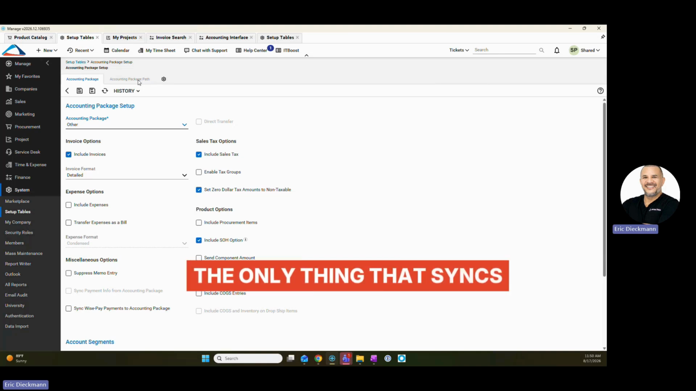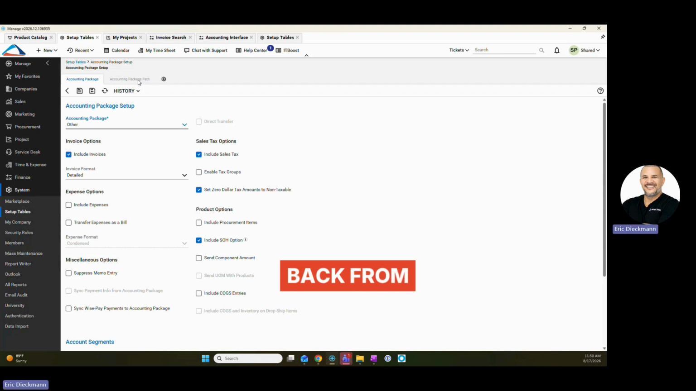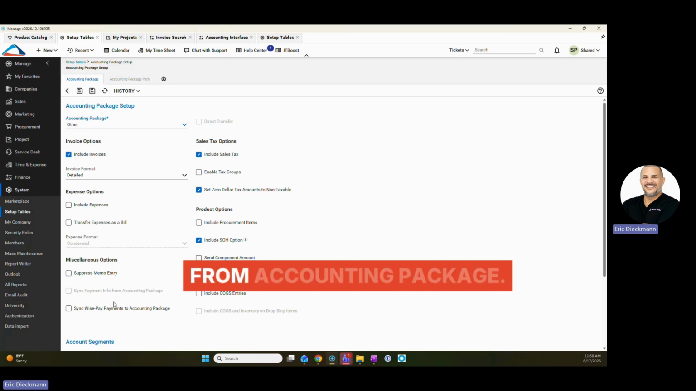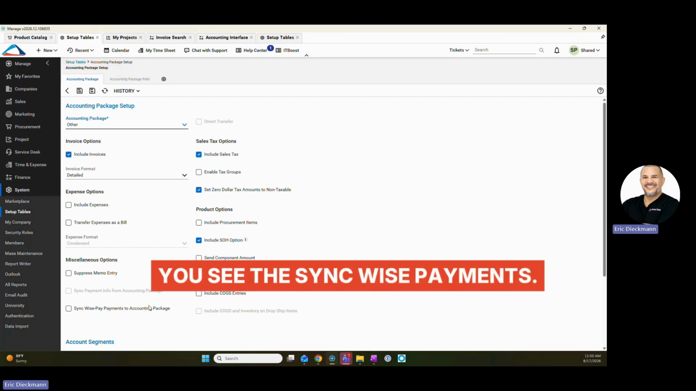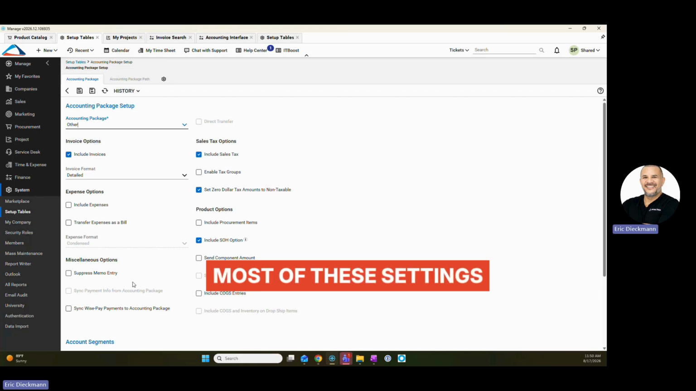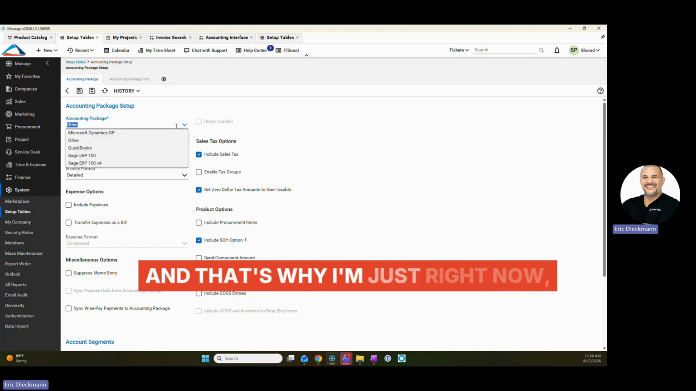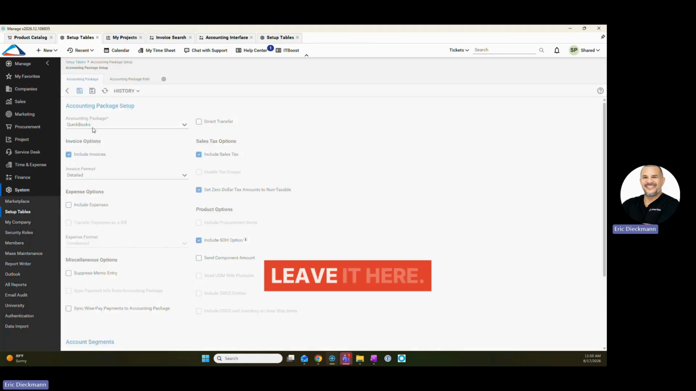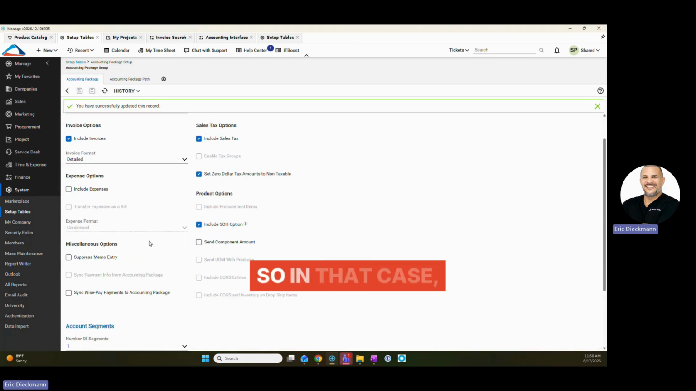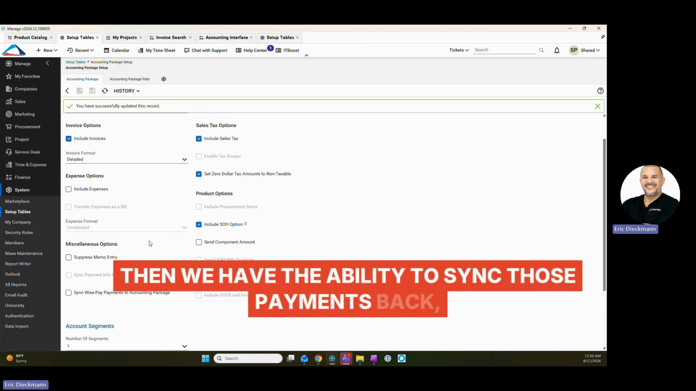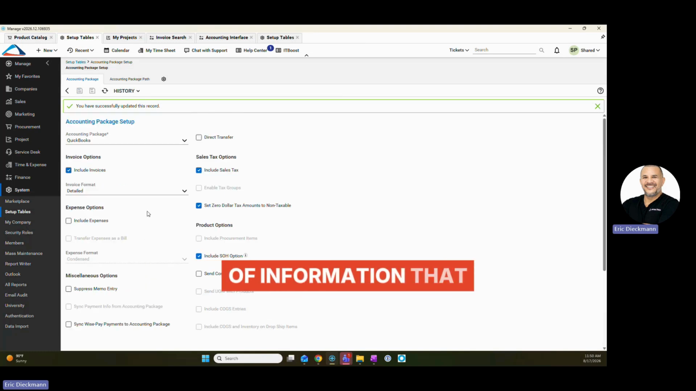Now, the only thing that syncs back from QuickBooks is going to be payments. So down here, you see sync payment info from accounting package. You see the sync wise payments. Most of these settings will be on the tool that you're using to sync it. And that's why for right now, I'm going to switch this back to QuickBooks, leave it here. So in that case, then we have the ability to sync those payments back. But that's really the only piece of information that is going to happen.